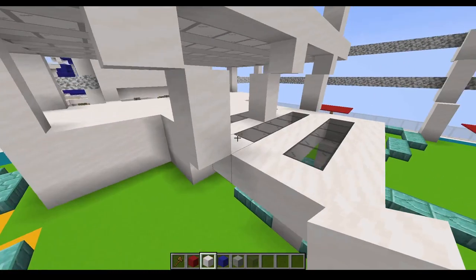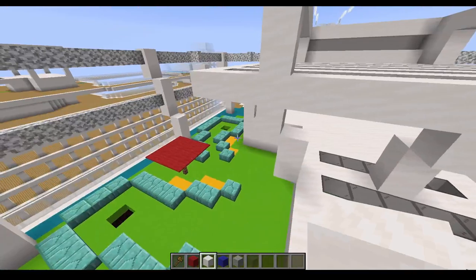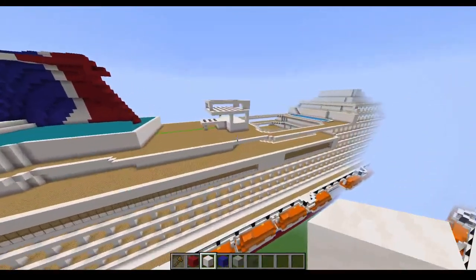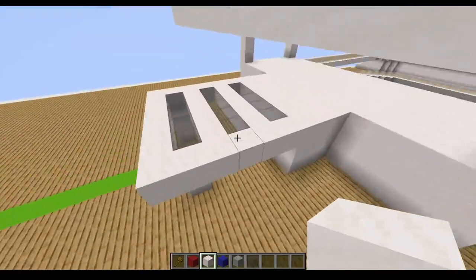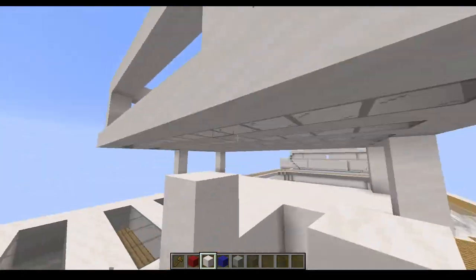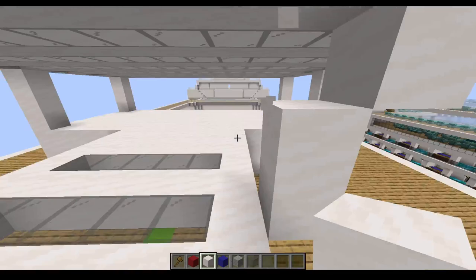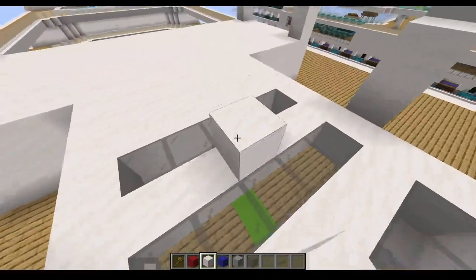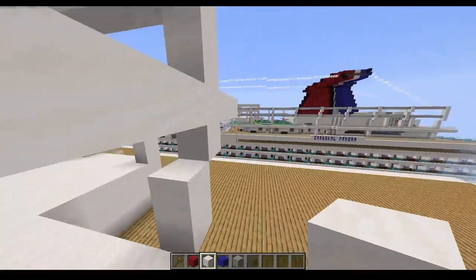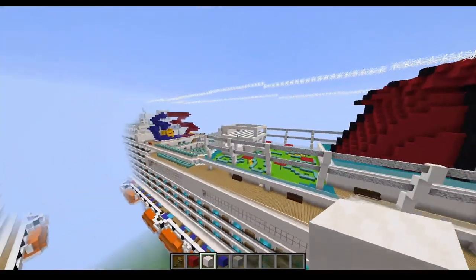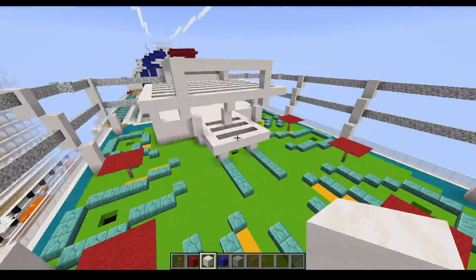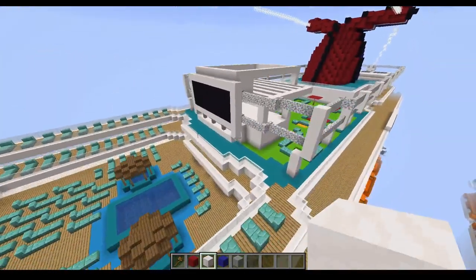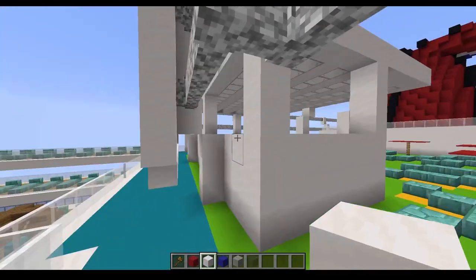Okay. Then this one, the 1, is going to be 2 and 1. So right here, 2, 1. 2, 1. And have 2 and 1 here. I believe it's 2 and 1. Yeah, it is. Okay. So that building's done.